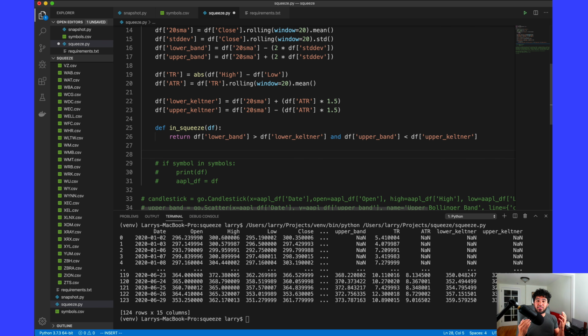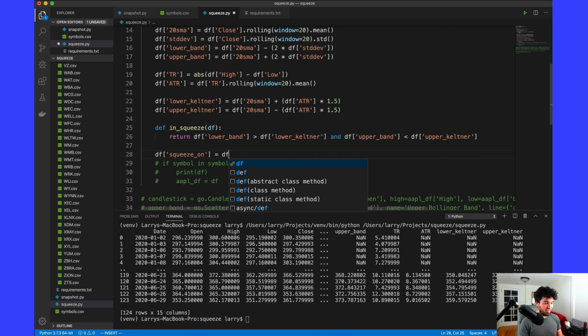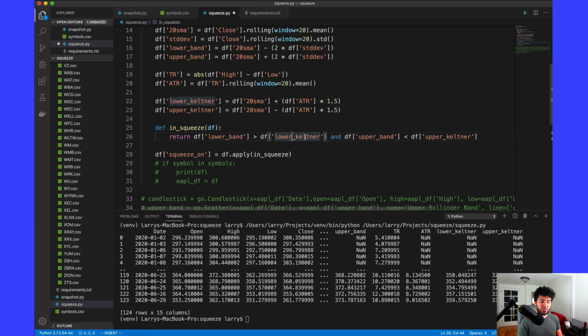So I'll use Pandas to apply this function to a new column. I'm going to create a new column in the data frame called squeeze on, and I'll do df.apply, and basically I can apply this function to other columns in the data frame. So I'll do df.apply in squeeze, which will actually call this function and look at the upper and lower Bollinger Bands and the upper and lower Keltner channels, and it'll return a true or false value. And I do axis equals 1. And you'll see what this does.